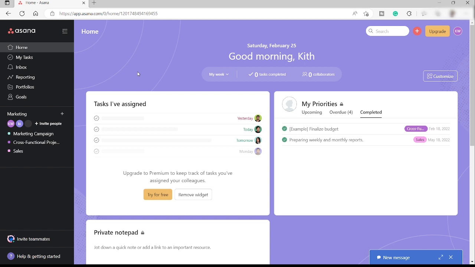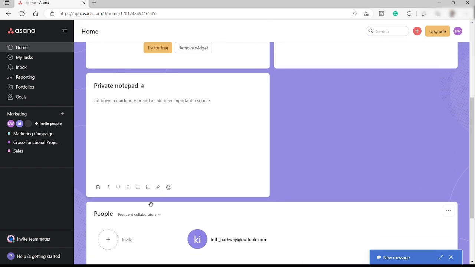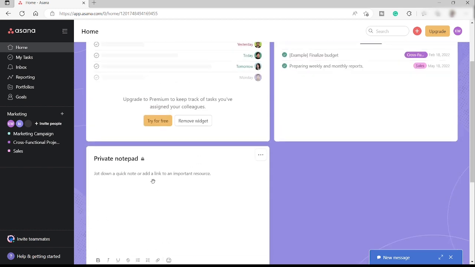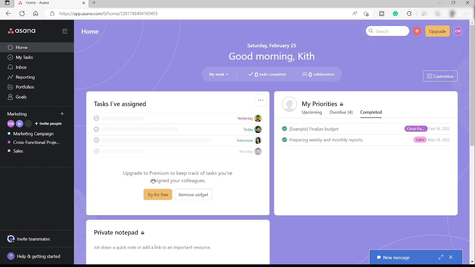So over here you can get started. If you already created your project, you will see the tasks that are assigned to you, and of course your priorities here. These are the tasks that you need to finish because they are due very soon. Also down here, you can add your private notepad. You can add some projects as well over here, or you can invite some people who will also be part of this project or task.